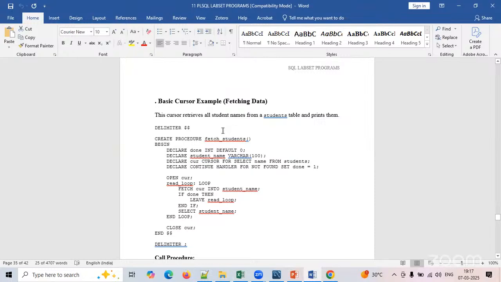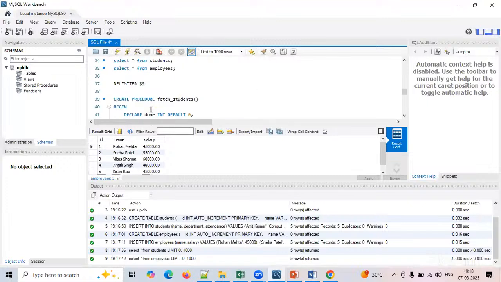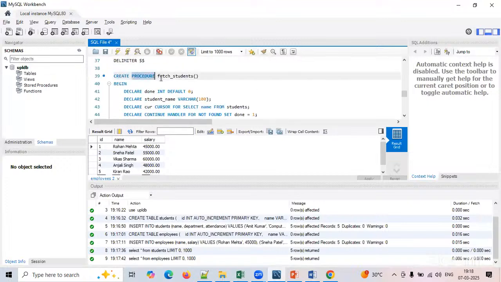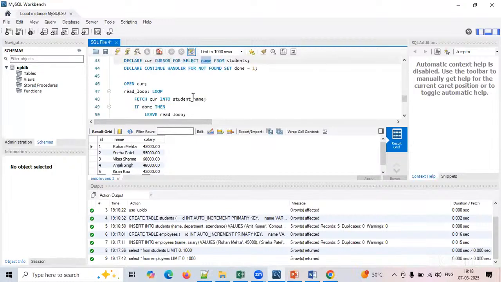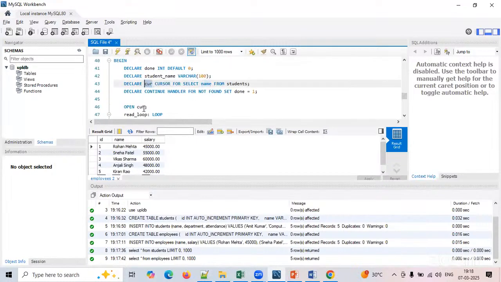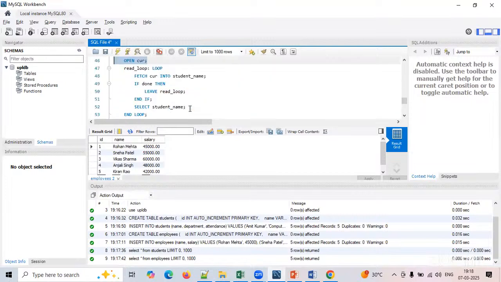That's all, simple steps we are doing. We are not doing any great job here, just retrieving. So create procedure fetch_students. This is a normal procedure, we have to begin. Here you can see we are retrieving the details from the cursor. How are we doing? Declare cursor name, cursor for select, only the name column for this. This is the cursor name. Then, as I said, it is opening of the cursor.